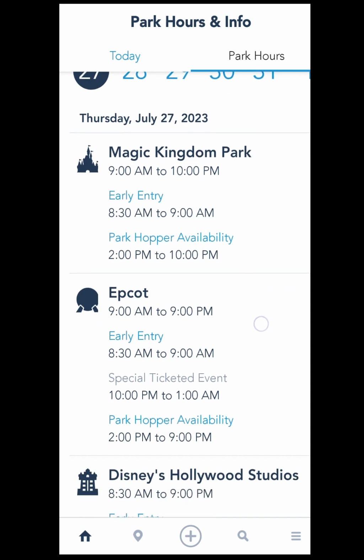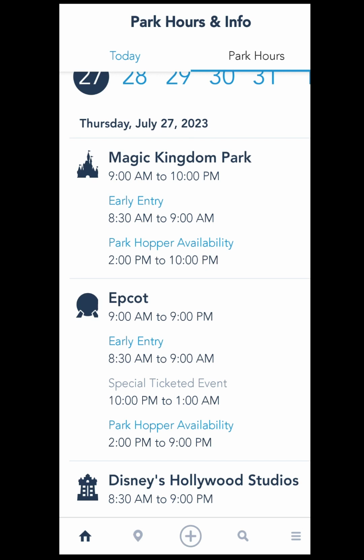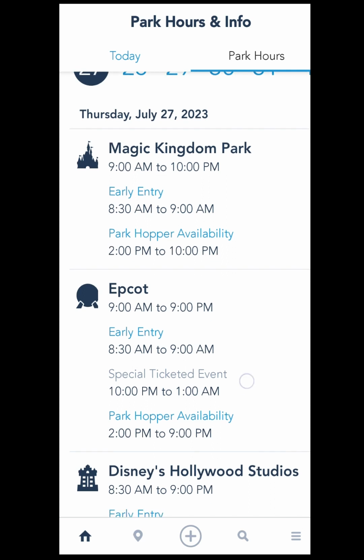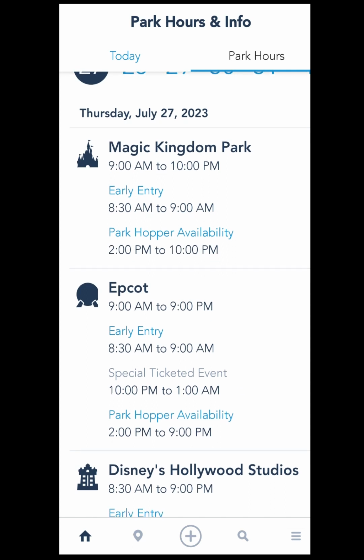Now, if you go down and look at Epcot, you can see that for regular guests, it's open 9 a.m. to 9 p.m. If you are staying in a Disney resort, it's open 8:30 till 9, so you get that extra half an hour in the morning. However, what would be worth noting in this instance for Epcot is that it's a special ticketed event from 10 p.m. to 1 a.m. And again, that might affect your stay in the park, depending what time the park usually closes. So be aware of that.